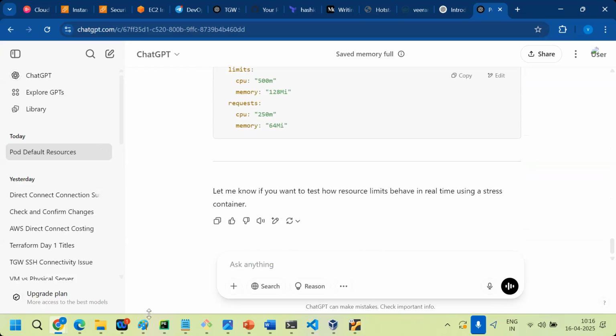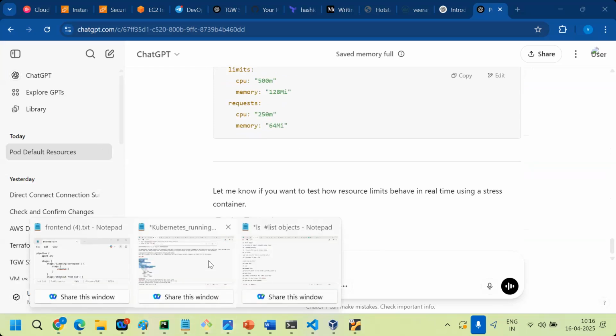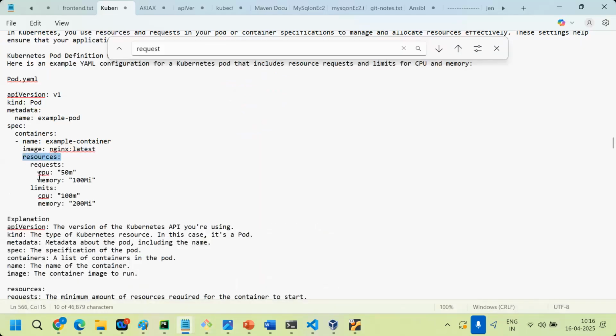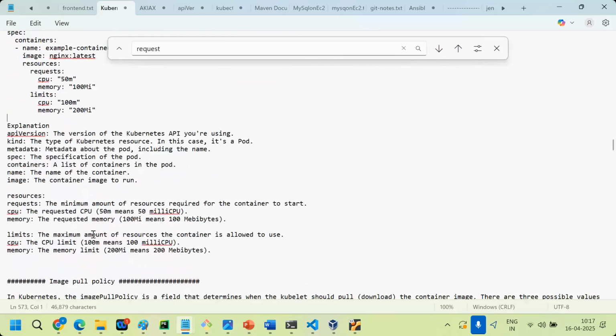So we are very clear here. If I put resources under request and limits, inside resources we have two categories, request and limit. Request 50, memory 100. Limits CPU 100, memory 200. So now, request means what? The minimum amount of resources required for the container to start is a request. At the time of start, minimum 50 milli CPU, whatever you want, it will give.